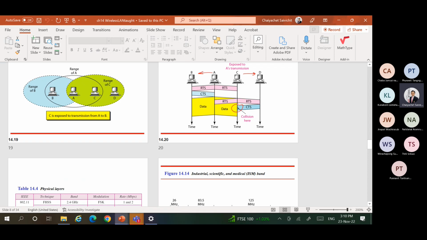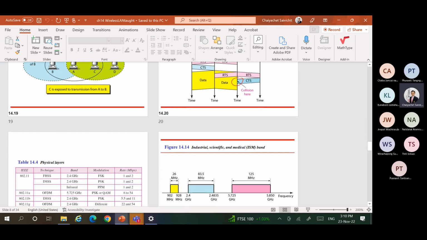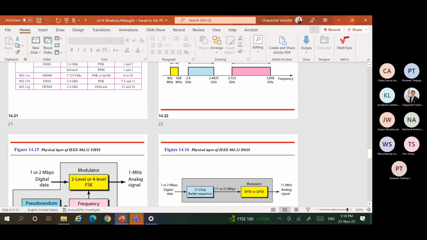Okay, so actually if C can avoid this exposure, we can send it to D without a problem. But this is not the case.